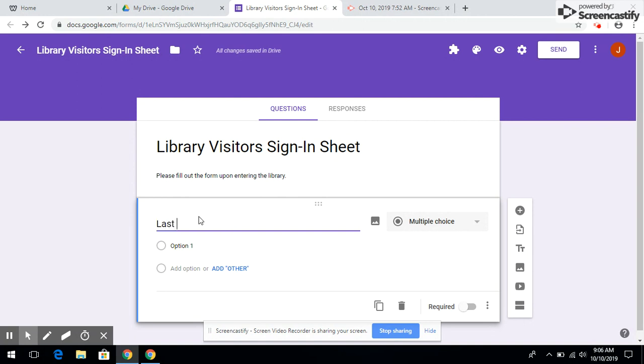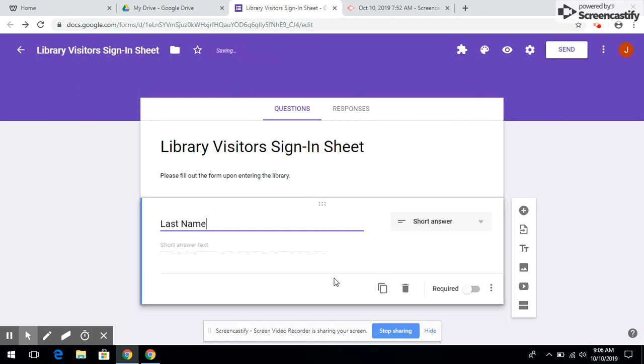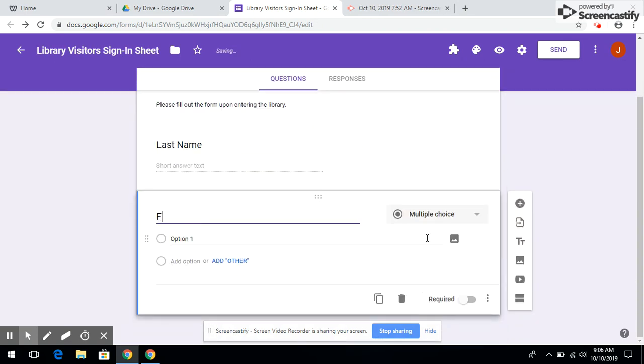So we're going to do last name. Notice that Google recognizes what the question is, and it changes the type of answer response to short answer. The plus sign here adds a question. First name.